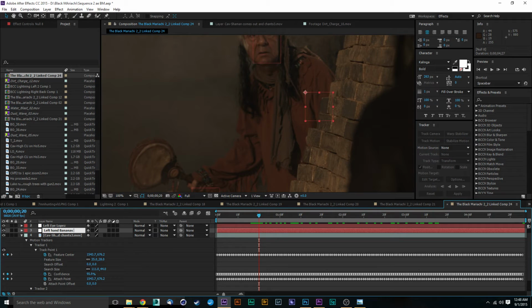banana. Left hand banana. Yep, I went there.